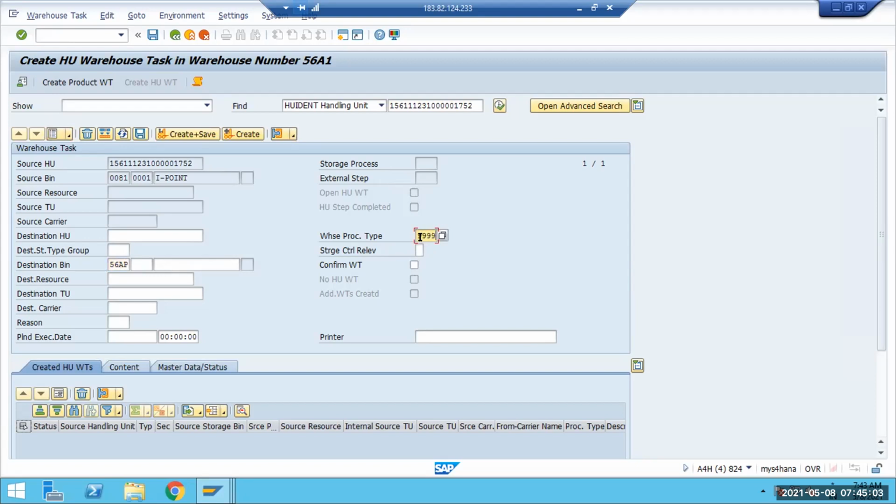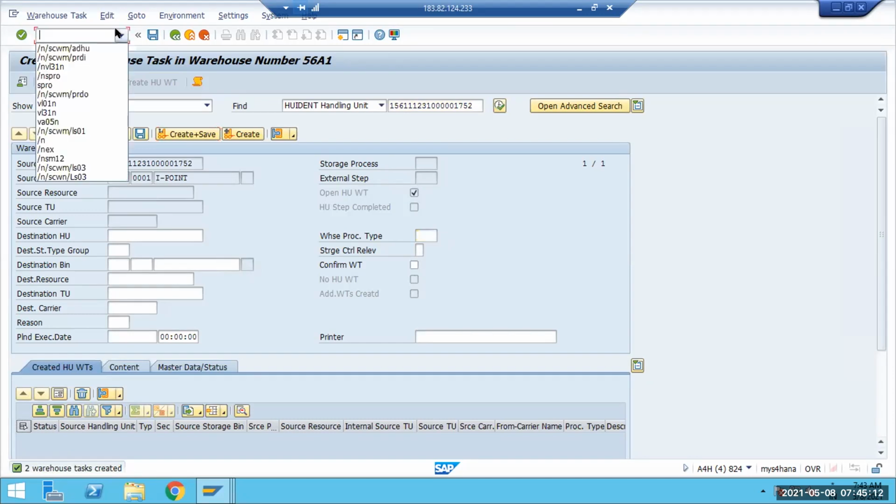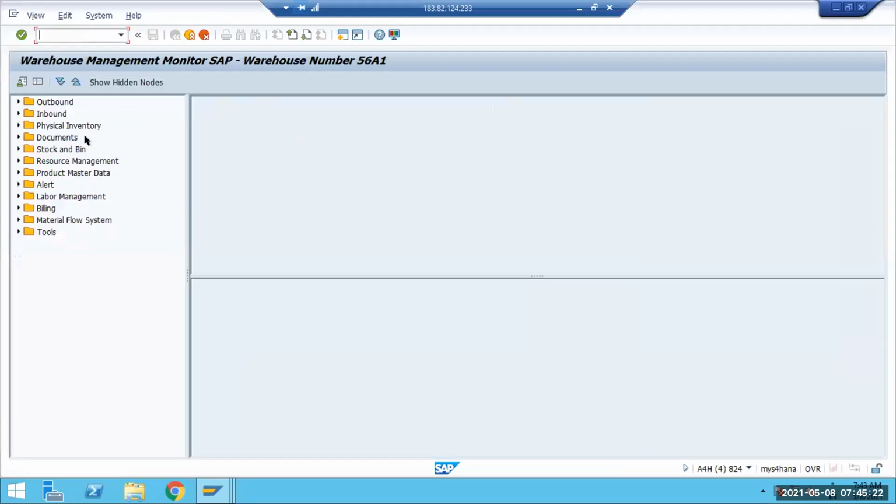No, you are moving manually from the ID point to the destination. Exactly. Now what is going to happen? It is going to create two warehouse tasks. Okay, and then go to monitor. Oh, because of that intermediate elevator. Yeah, because of LOAC. Elevator is there, right? Yes. Because of LOAC.